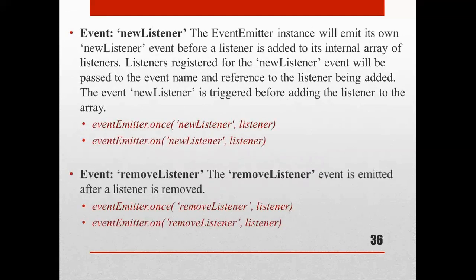The next one is the event newListener. The event emitter instance will emit its own newListener event before a listener is added to its internal array of listeners. It emits its own newListener before adding to the internal array of listeners. A listener registered for the newListener event will be passed the event name and a reference to the listener being added. The newListener event is triggered before adding the listener to the array.